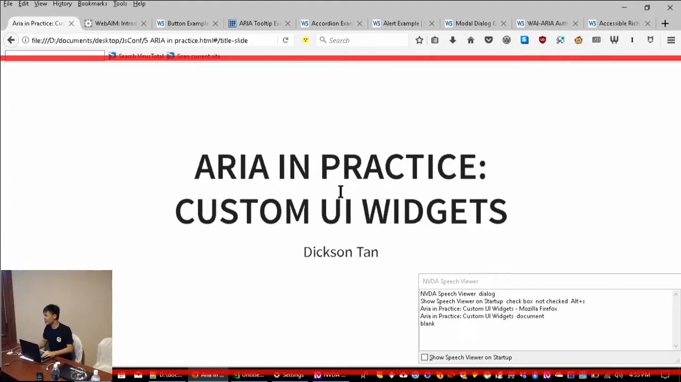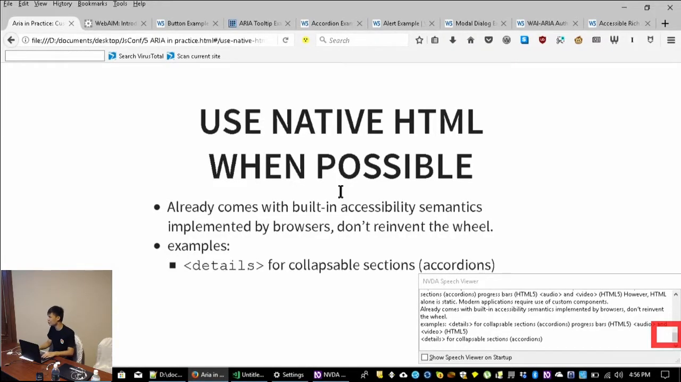In this final section, I would like to explain how you can create custom UI widgets, when there's really no other way of achieving what your site requires. This slide is the advice I talked about briefly just now, which is basically to use built-in HTML whenever possible. Accordions are pretty popular, so we'll see that later on, but there's actually now an HTML5 element to do this.